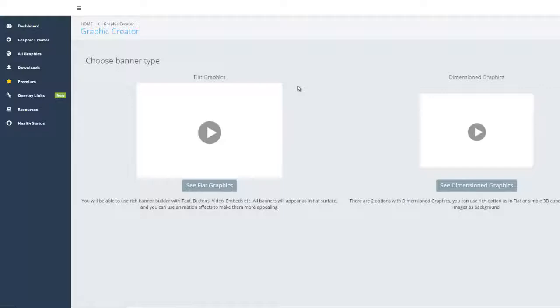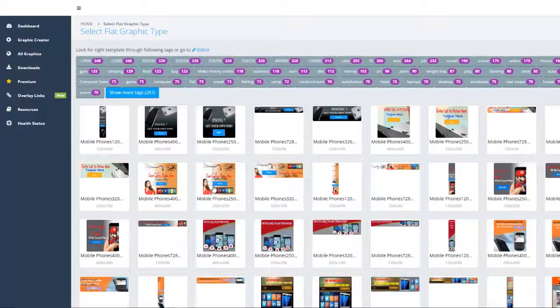You've got two types of banner. You've got flat graphics, which is kind of what you're probably used to, you know, your normal banners, if that's the way to put it, and then dimension graphics. These are really cool 3D cubes and things like this. Now I will start now and just show you very quickly how easy it is to create a flat graphic. So let's do that. Go into flat graphics.